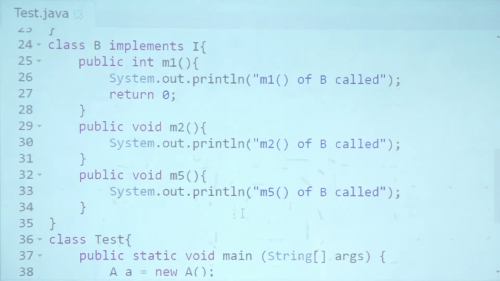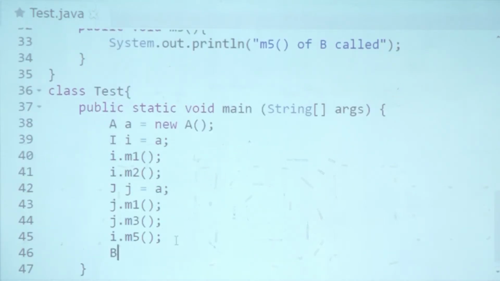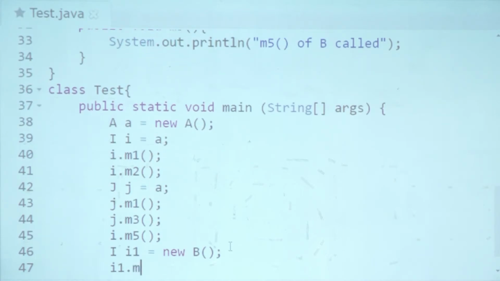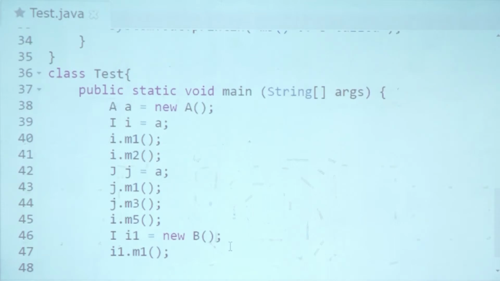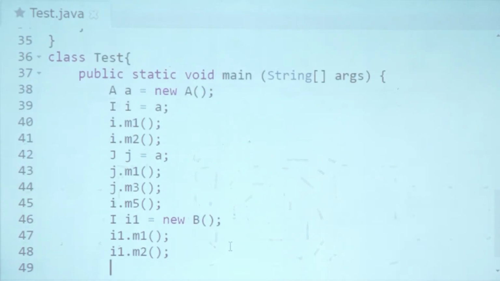Now see the variation. We'll go to main. We'll say I1 equal to B, I1 equal to new B. Okay. Perfectly fine. I1 dot M1, I1 dot M2 and I1 dot M5. Now you see which M1 will get called. Just watch.